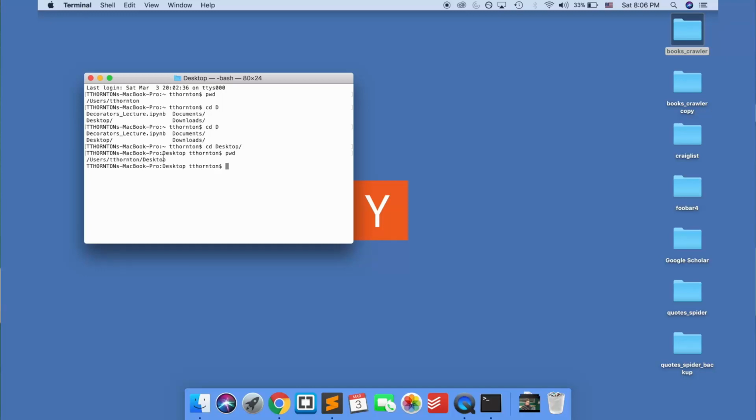So again, we would type cd if we want to go forward, cd period if we want to go back. So cd period. And now if we do pwd, we're back one. So let's say that we want to go to documents. You'd type cd and then start typing documents, hit tab, and it moves forward, hit enter.